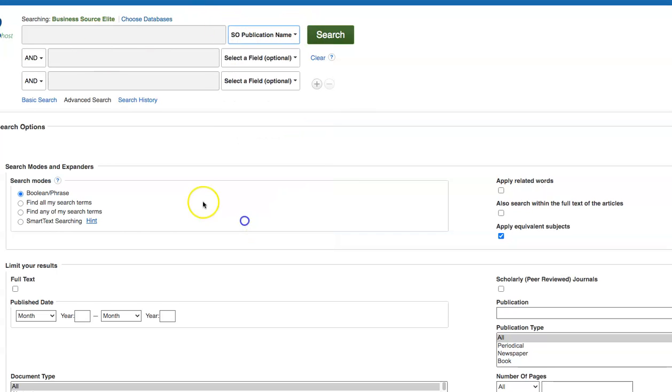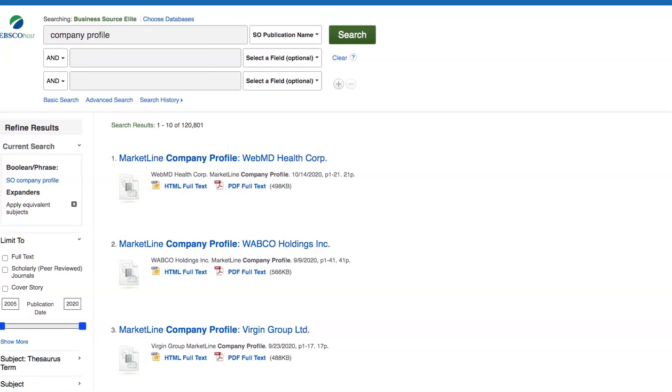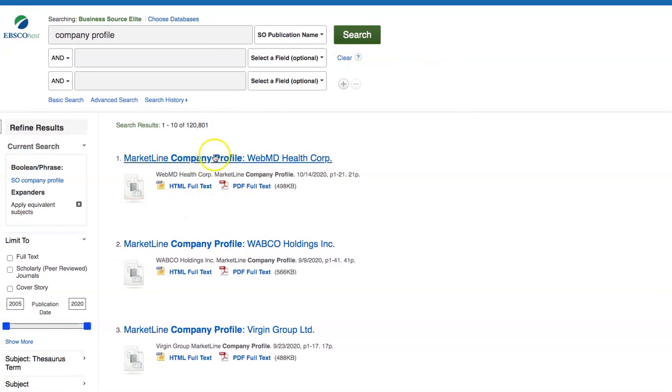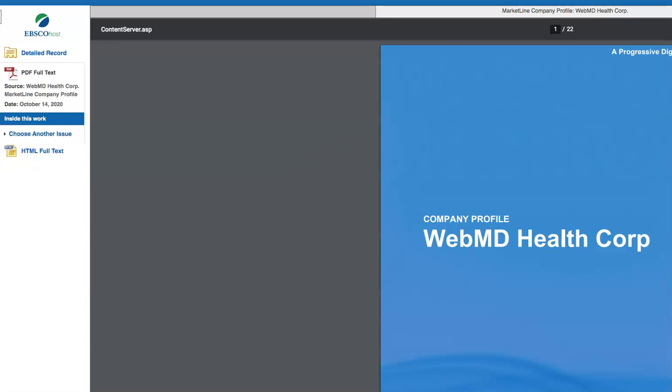I think I'm going to go with publication name, and I'm going to go with company profile. And that's going to help pull up my MarketLine piece. So you'll see here, instead of pulling up search results with keywords, I'm going to look in the specific thing. Now, this is about WebMD. I'm going to go into the PDF full text. Remember, I'm going to prefer that because that's the actual image from the journal or the piece.